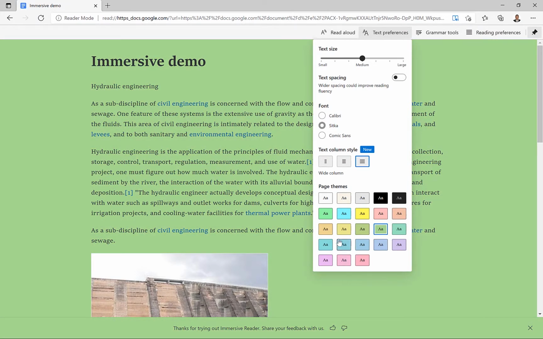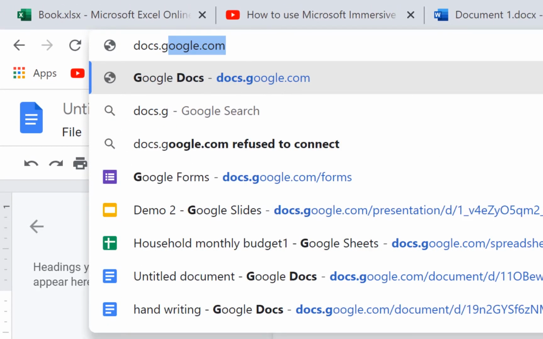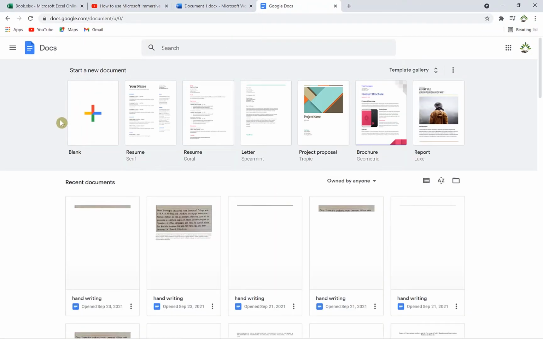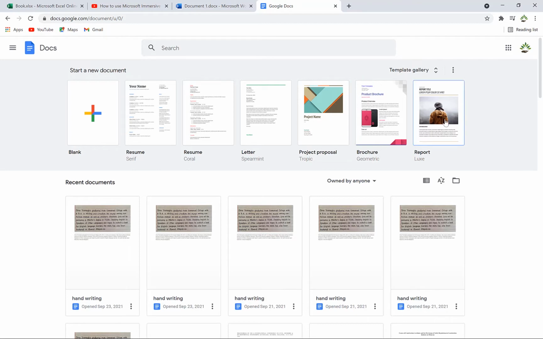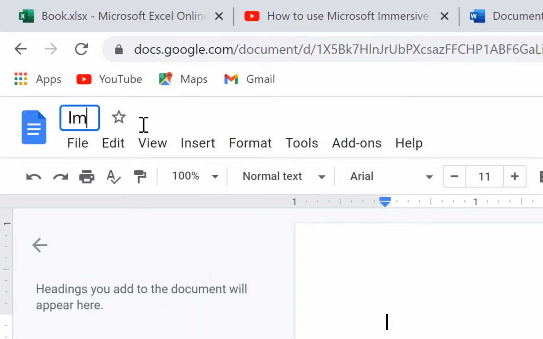So as we all know, to get to Google Docs, all you need to do is start by typing docs.google.com, and it will bring you over here to the Google Docs platform. You have the option to open from the templates or from other recently opened or created documents that you have. But then we try to create a blank document, and the first thing we need to do is rename it. Okay, so let's call it Immersive Demo file.